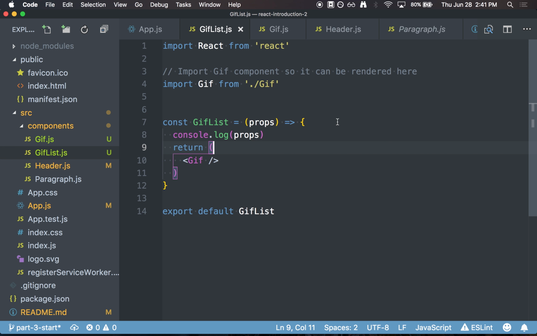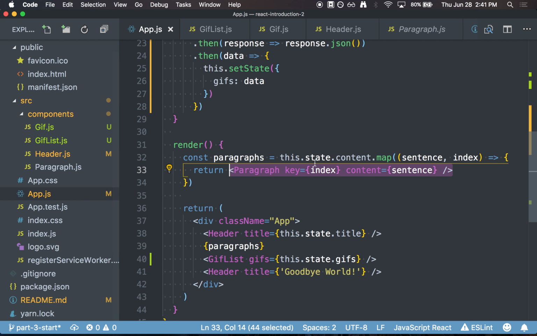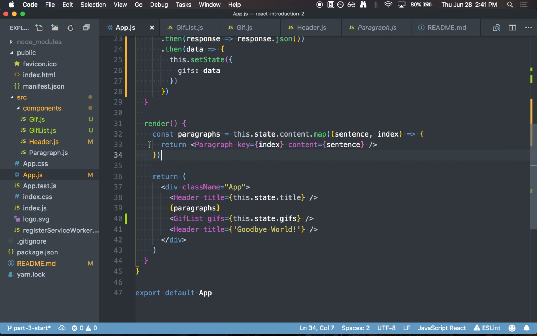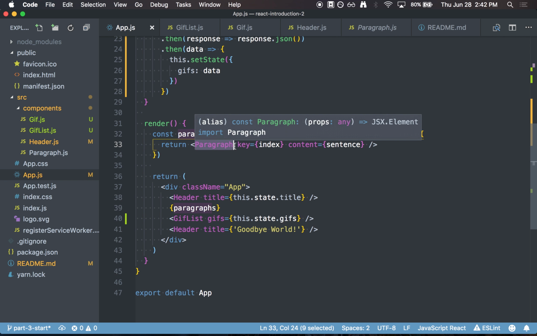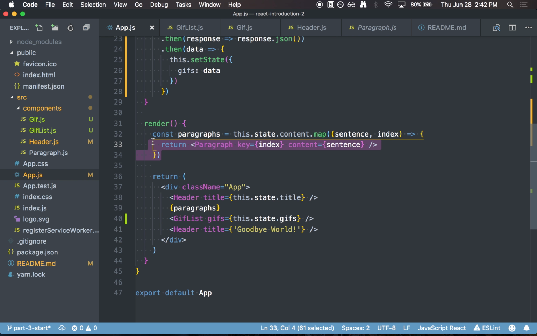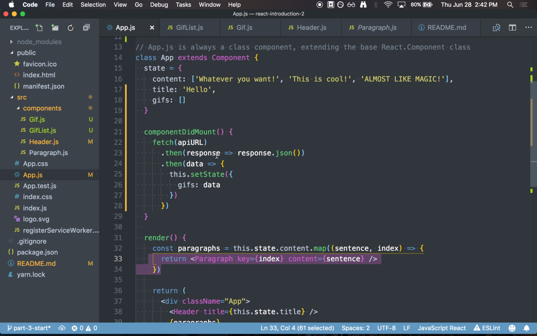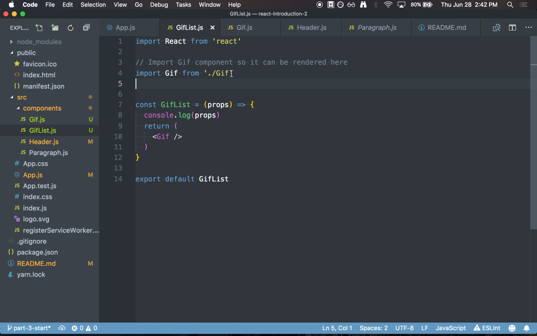So your task now, and I'm going to give you a solid chunk of time for this. You can use the template of how we did things with paragraphs to map through the array and return individual components, basically, with the data pumped in. So use this as a template and see if you can get your GIF list component to return a whole bunch of GIFs based on the data that it is receiving.